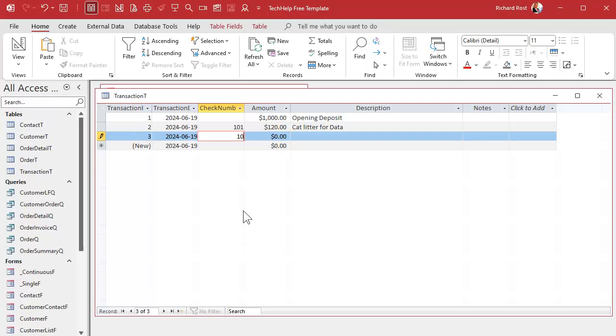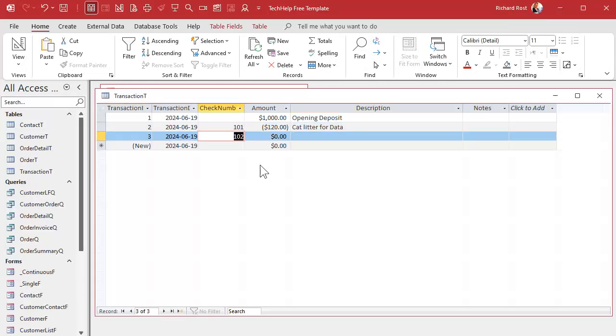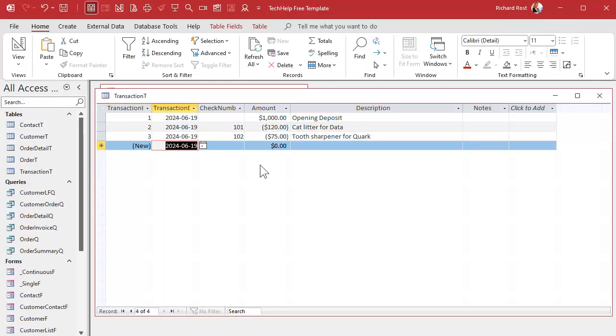All right, check number 102. Let's say it's, oh, I forgot. Now we have to remember that since we're using one field, a check has to be a negative number. Make sure you put a negative value there. That's one of the reasons I personally like using two fields, but that's up to you. So negative $75 for a tooth sharpener for Quark, or Worf, they use them too.